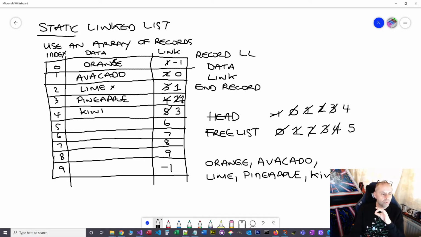Now you can see that the list now goes kiwi to pineapple to avocado to orange. So it's been deleted, but we need to add that back to the free list. So again, what we do is we insert at the head of the free list. We look at the free list and say, oh, that currently is pointing at 5. So we update lime and say, right, lime needs to point to 5, and then the free list can point to lime. So that becomes 2. And that's the process.